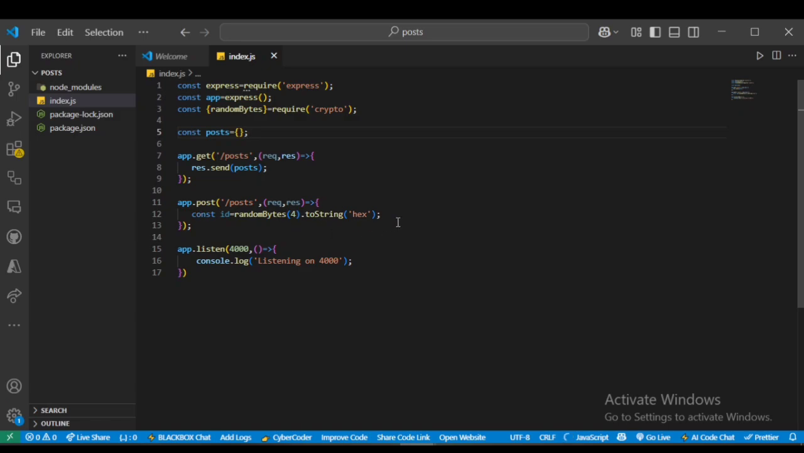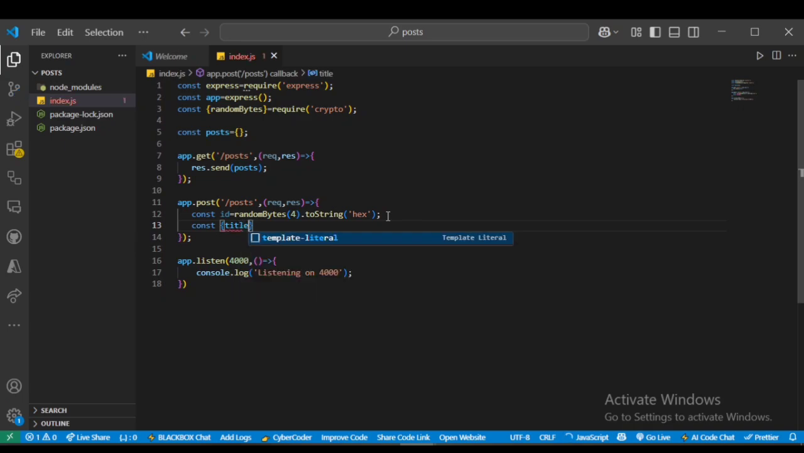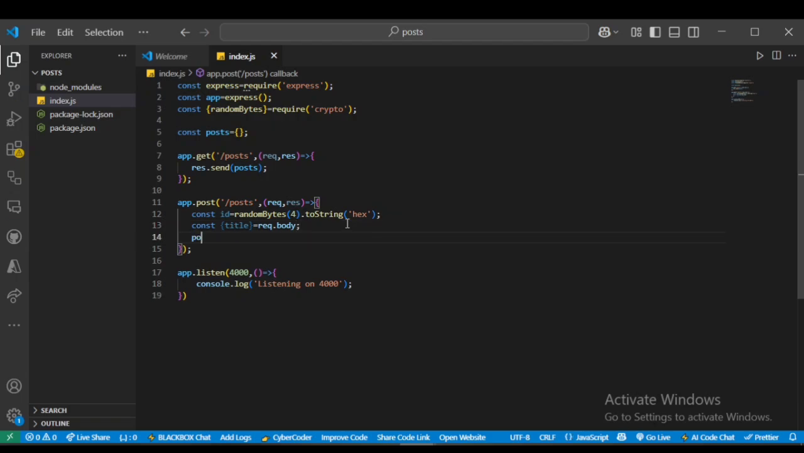So inside of this, we have created this random ID. So we also want the title, because we are assuming that in a post a title of type string is sent. So request.body, and after this what I want is that my post should have an associated ID, and inside of it I should get my ID and title.